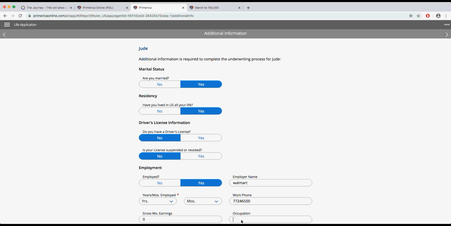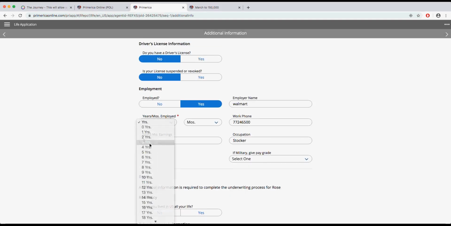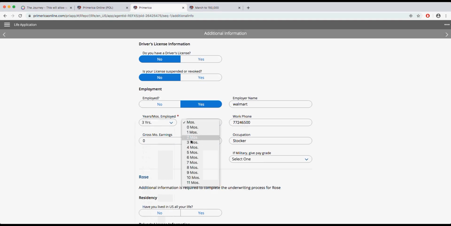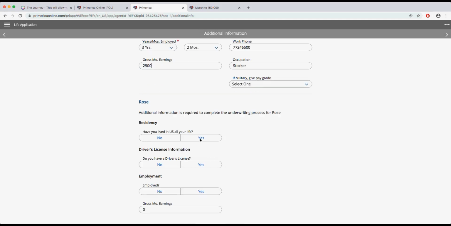772-465-4500. Okay. Occupation. What does everybody do at Walmart? Stocker. Okay. Stocker. How long have you been at Walmart? 5 years or 3 years, whatever. Good for you. How much money are you making? I don't know. Last time I checked, it was 2,500. Good. That's a month, guys. This is a month. Some people put the whole year. Oh, good Lord. What about you? No. I don't live here.